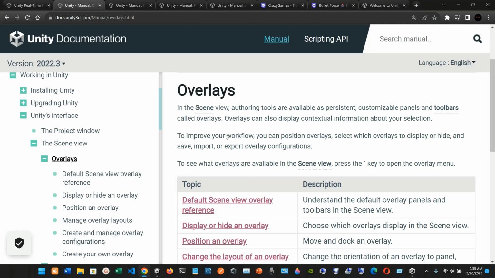We can change the layout of an overlay, change the orientation of an overlay to panel, horizontal or vertical. Create and manage overlay configuration: save, switch, import, export overlay configurations. Create custom overlay. Let me check it out, create your own overlay. If you want to do that, we would use some code here.